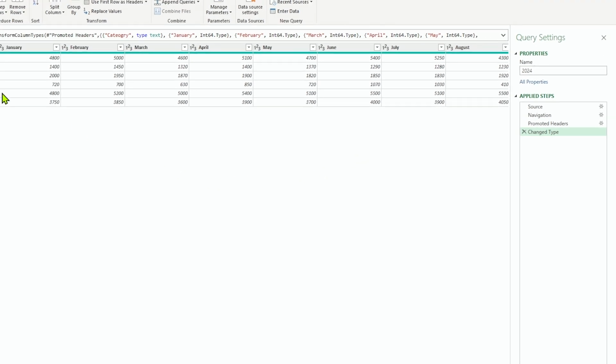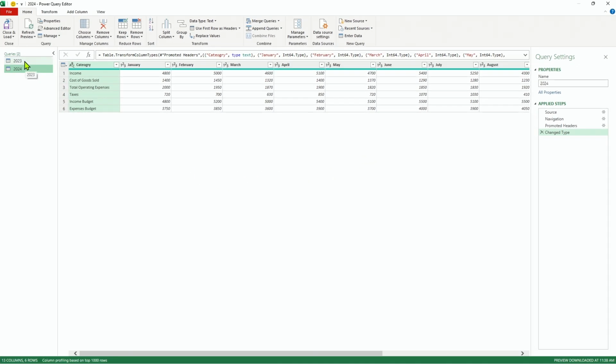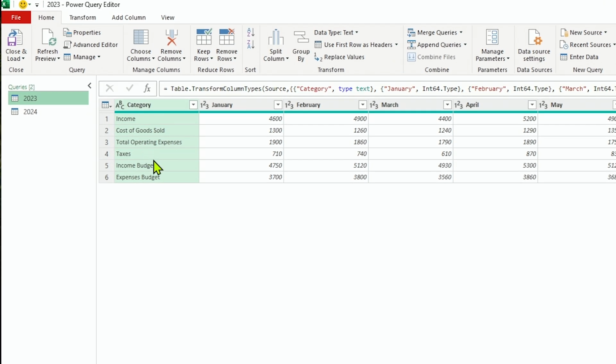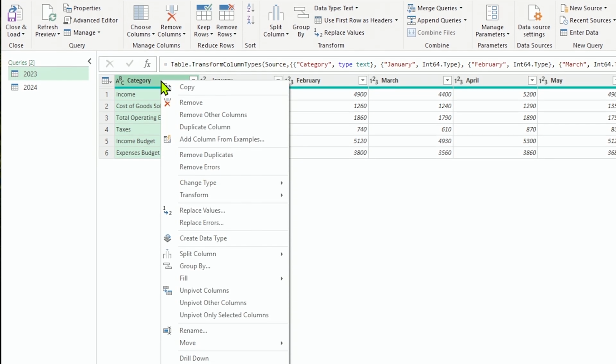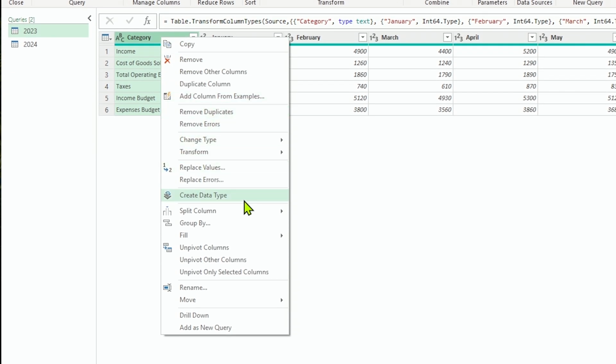All right, so as you can see, now my queries, both of them are in here, 2023 and 2024 data. It's still really long though. I want to apply a transformation that's going to get my data into rows. So I'm going to start on my 2023 query, and right here with my categories column already selected, I'm going to right click and I am going to do what is called unpivot other columns.